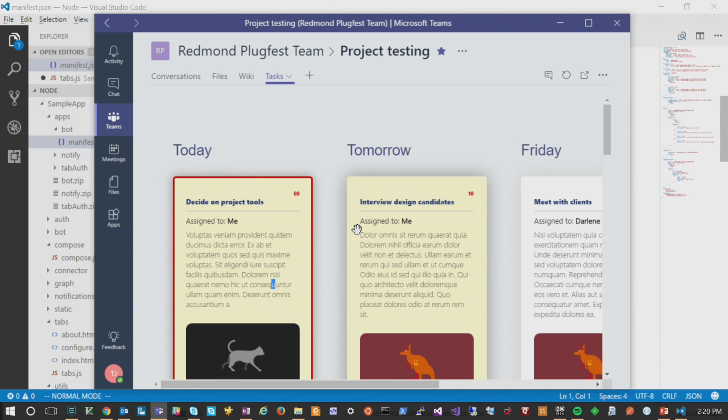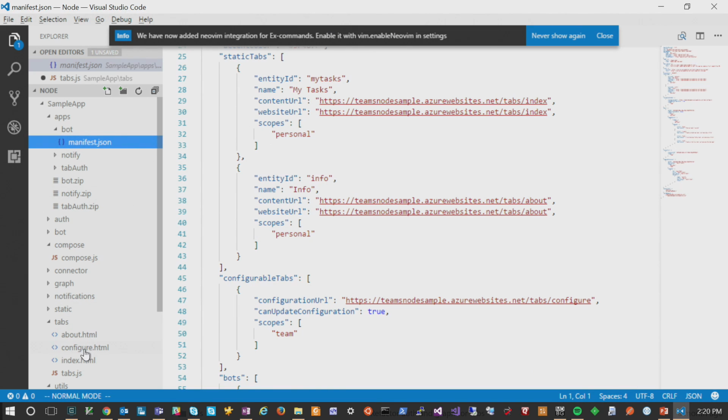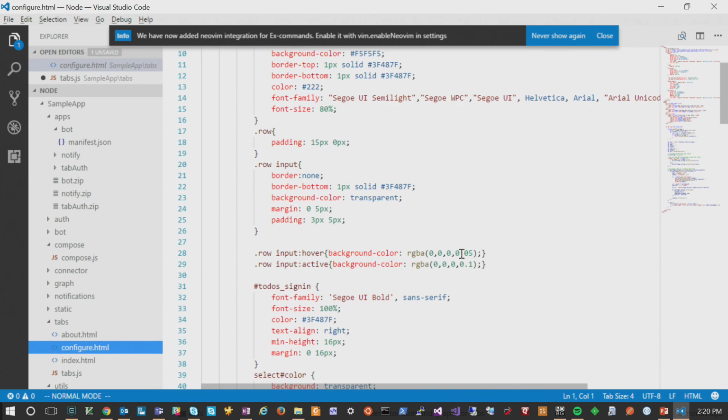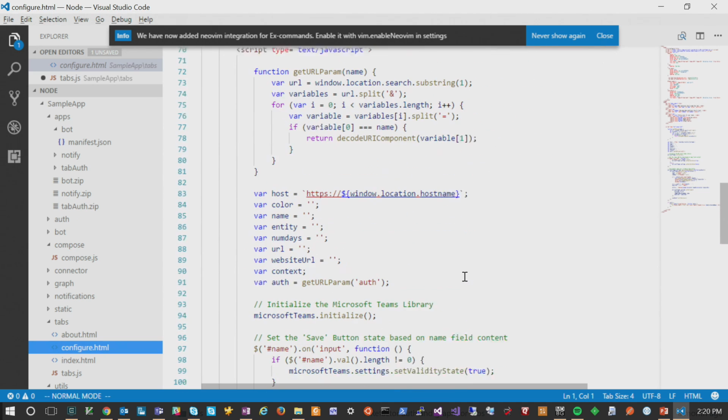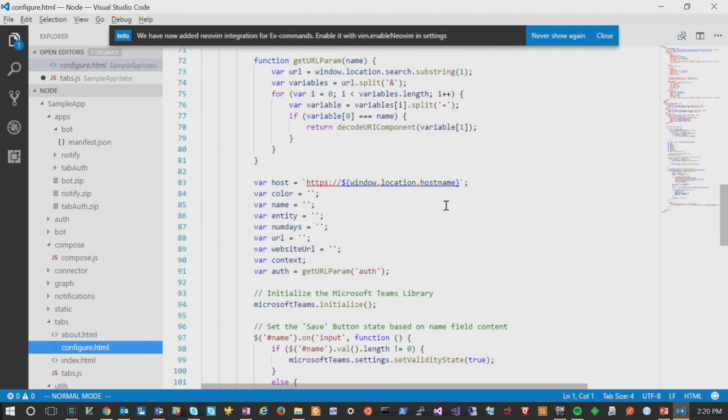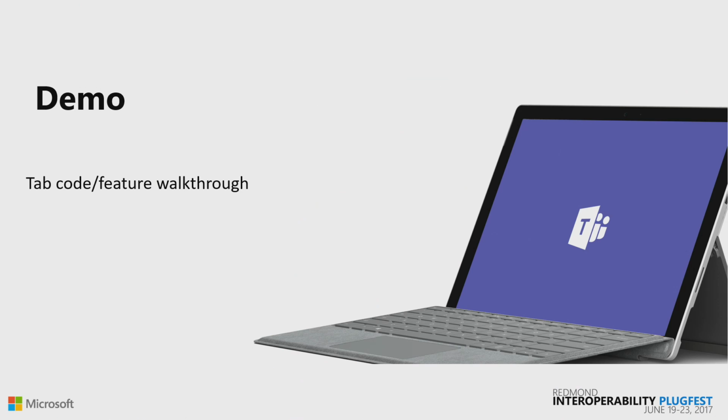So let's go back. Now that we've loaded this in, let's go back to the code and take a quick look at where all this stuff is. The configure was in here. This is the HTML that got called for the configuration, and you can see here are the questions that it asks. So the code's all right there: how many days for the tracking, what do you want to call it, and everything. Then there's a bunch of script in here that creates the settings for the configuration and sets up the tab. Before I get into the details of this, I'll go back to the slide and continue on, because I'm going to talk about how that all works.